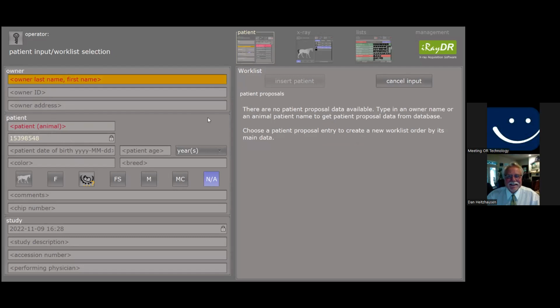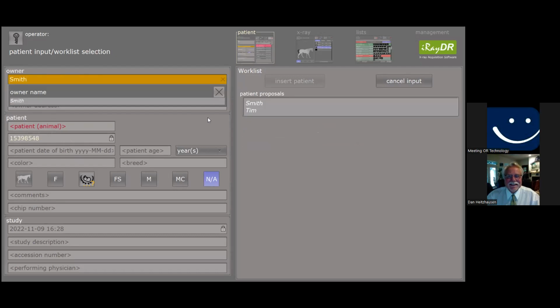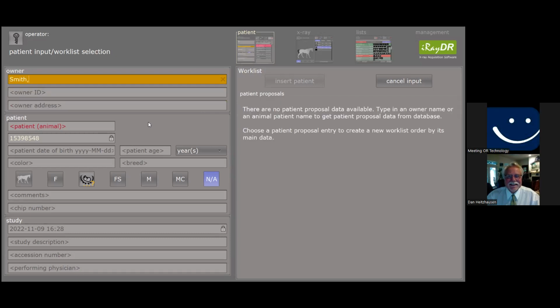The owner name, yeah, let's just try something here. Oh, we already got someone. Yeah, so I can already show you this off here. So there is some proposal data here. So if I've x-rayed the same patient in the past, then on the right, you will see proposal data from the database. If I have not x-rayed the patient before, then I can just insert manually here.